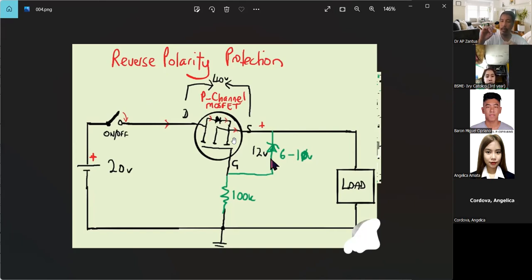The output should be about 10, 11, or 12 volts, because your load is 12 volts. By using this one and your Zener diode, which could be 10 volts. If you use a 6 volt Zener diode, then your load will become 6 volts. That's why you need to use a Zener diode of at least 10 volts if your load is 12 volts, so that you will get 12 volts or 10 volts here.